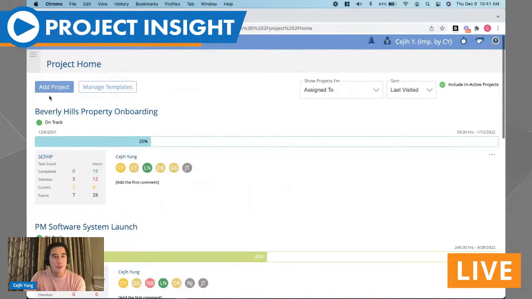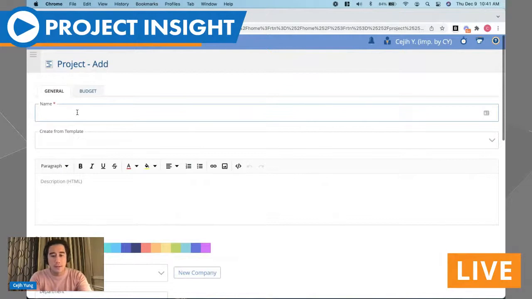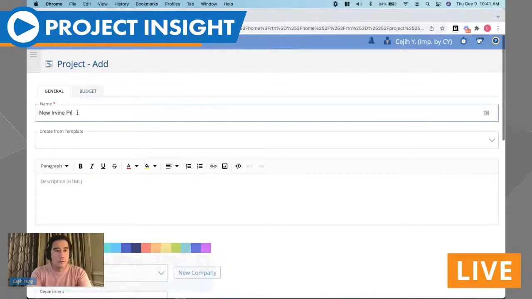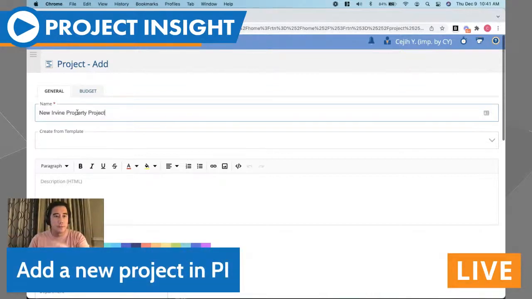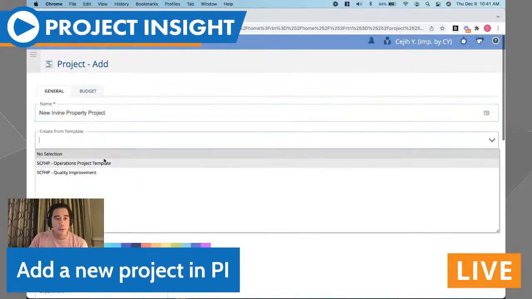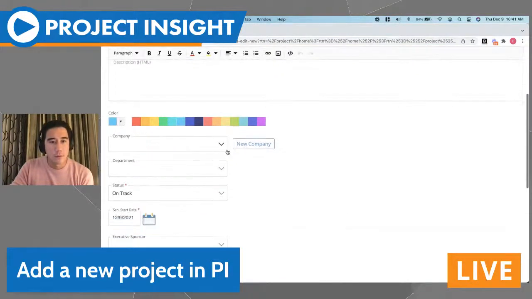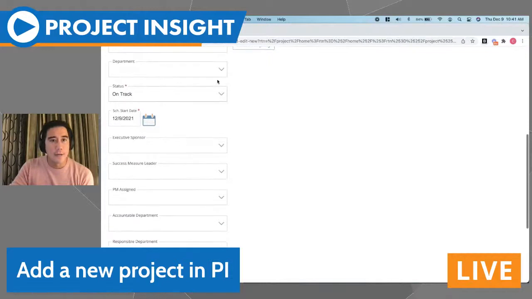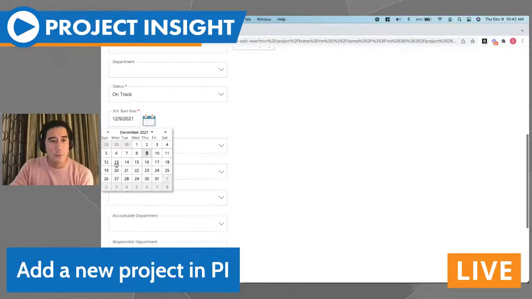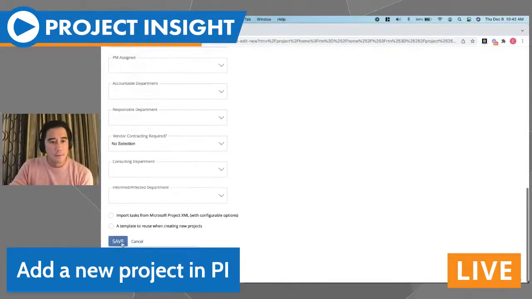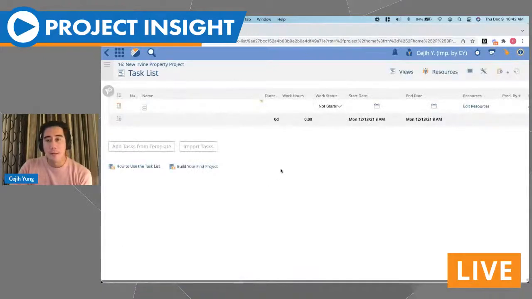So right here, I'm just going to go to projects. I have a couple existing ones, but I'm going to show you how to add a brand new one. So let's just say this is a new Irvine property project. If you have a template, you can create it here, but we're not going to worry about that right now. I'll go ahead and assign a color. We'll do nice and blue. And you can assign departments and whatnot. I'm not even going to worry about that right now. I'll have the start date. Let's do it for Monday the 13th. And then just hit save. Okay, so now I just have a blank, clean project with no tasks, nothing.